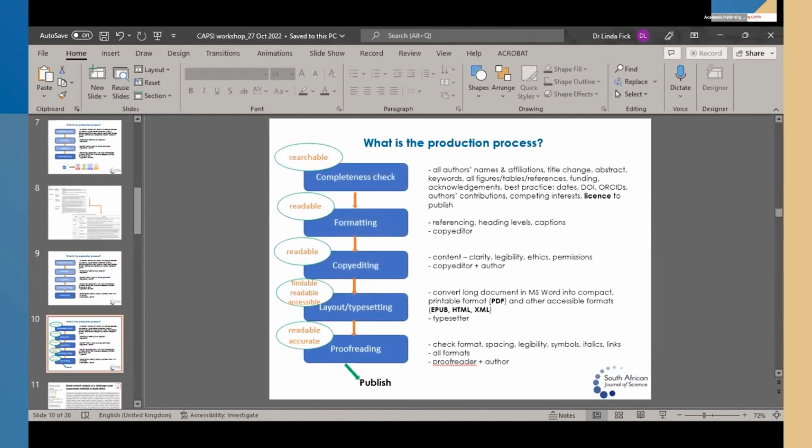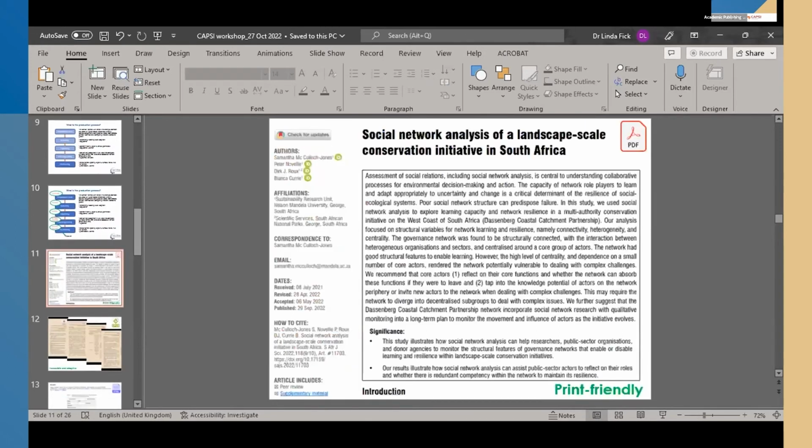And once all 5 steps are completed, then you have an article or at least files that are ready to publish. And then this slide also just shows you how each step contributes to making the final article searchable, readable, accessible. So this shows a PDF file ready for publishing. This is the sort of print-friendly traditional version that we still very much depend on.